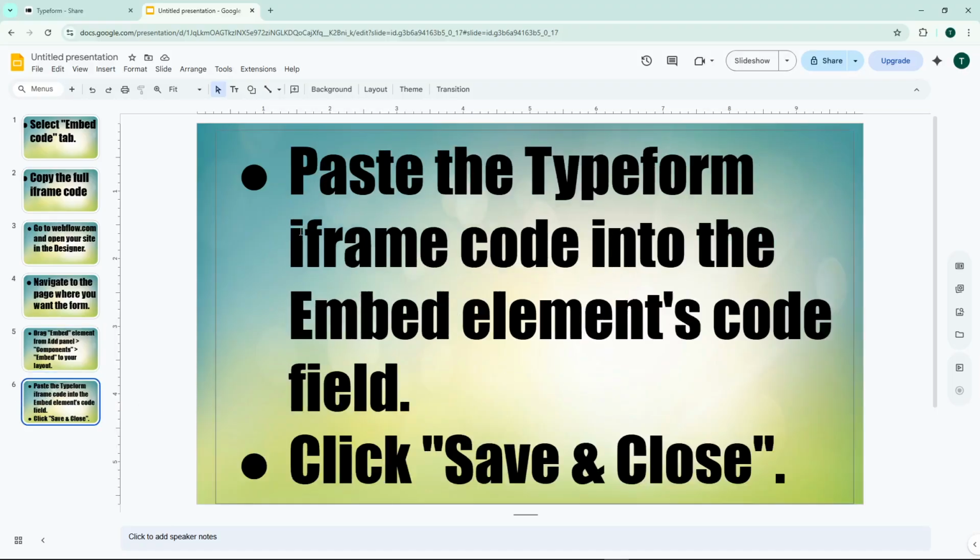Paste the Typeform iframe code you copied earlier into the Embed Element's code field. This connects your Typeform to your Webflow site. After pasting the code, click Save and Close. Your Typeform is now embedded and ready to collect responses directly through your Webflow website. And that's it. You've successfully created and embedded a Typeform within Webflow, giving your visitors a seamless way to interact with your site.